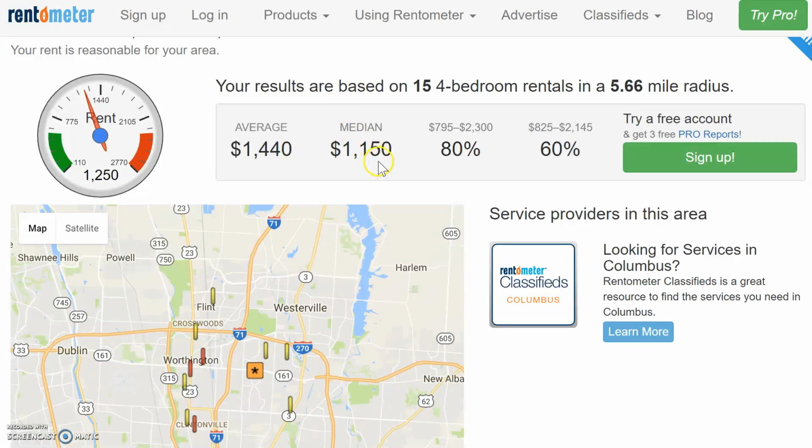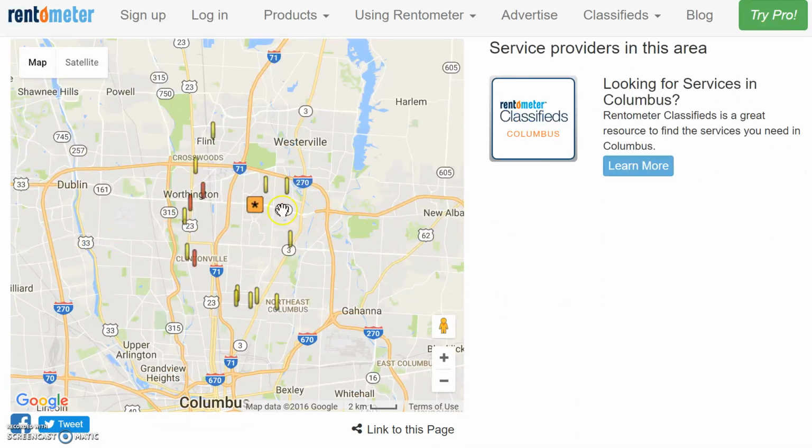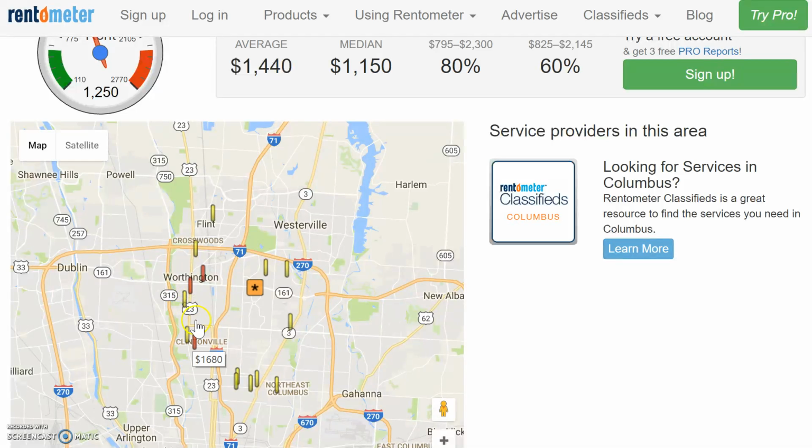Now what this is saying is the median rent, which is 50% of rents are above and 50% of rents are below, is $11.50. But the average rent is $14.40. So what this is showing you is there are some lower priced rents in the area, but the majority of the properties are higher priced at around that $14.40 mark. You can see 80% of rents are within $800 to $2,300. Now this is very wide variation in a property. So what I would do in this situation is zoom in and try to see which properties are in the same neighborhoods, because clearly there's a couple different neighborhoods here which are really affecting the prices. These ones are very high and then some others are very low.